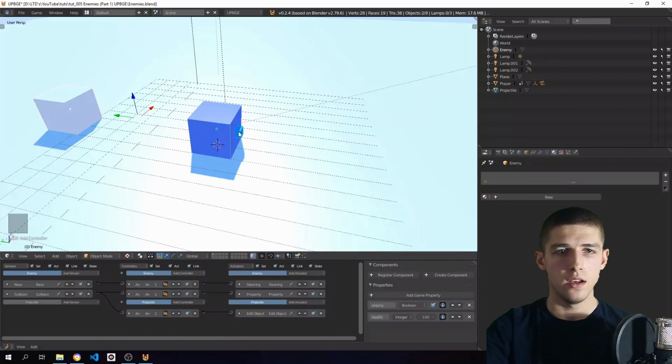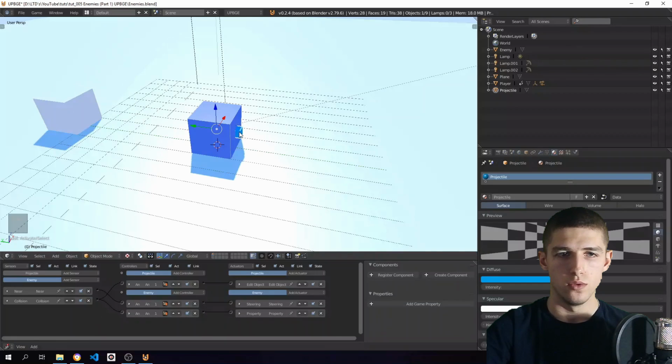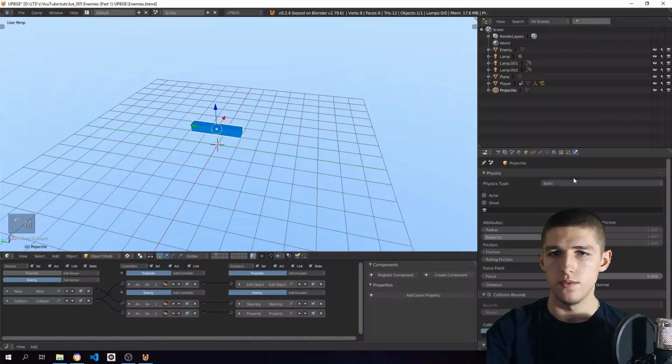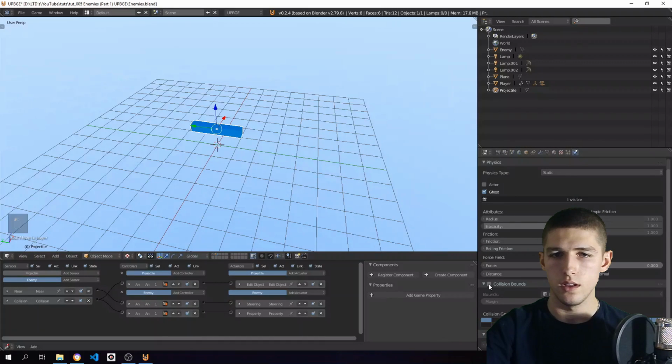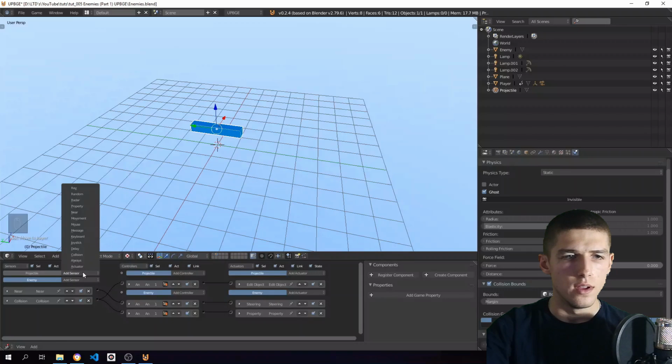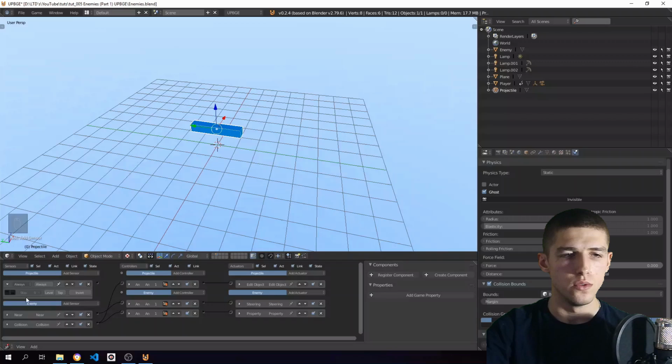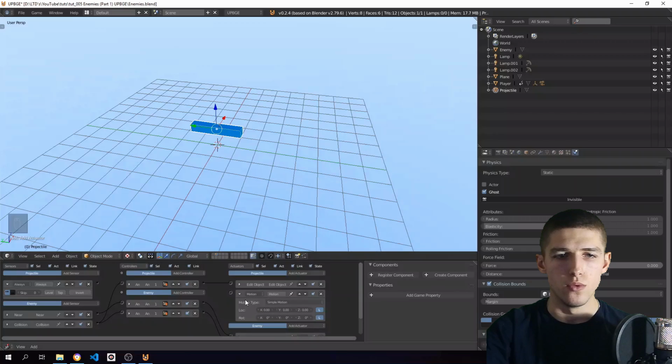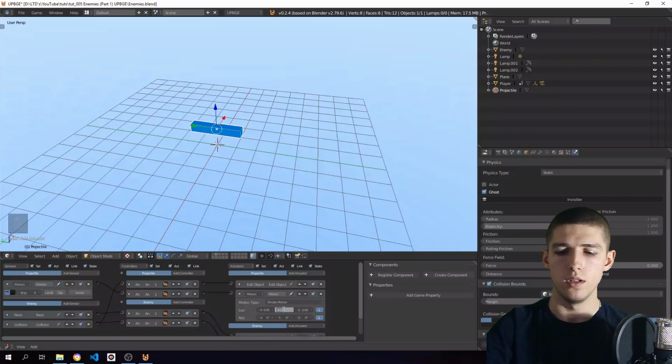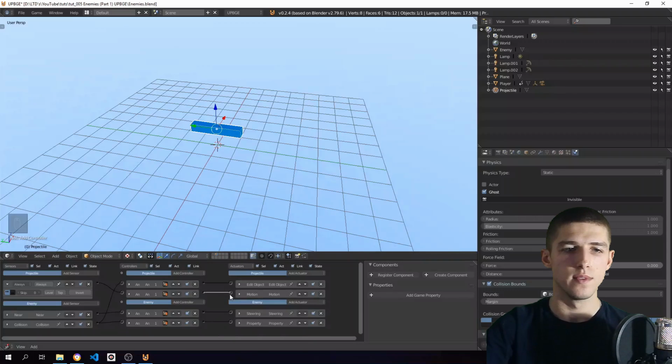So basically now we want to move it again to the second layer and make its physics to ghost and collision bounds are available, and we also want to make its behavior, so we want it to always move forward. So y will be, let's say, 4.